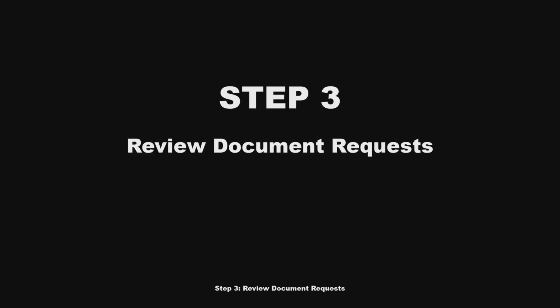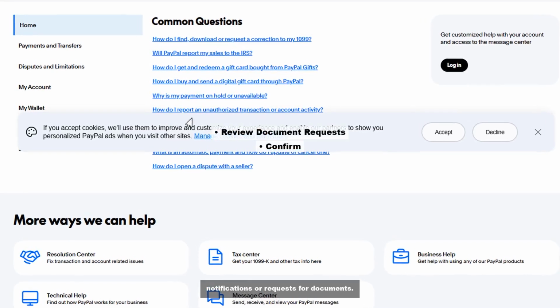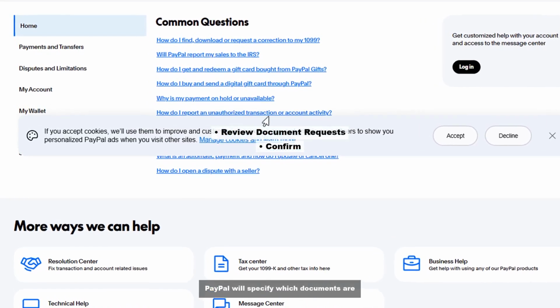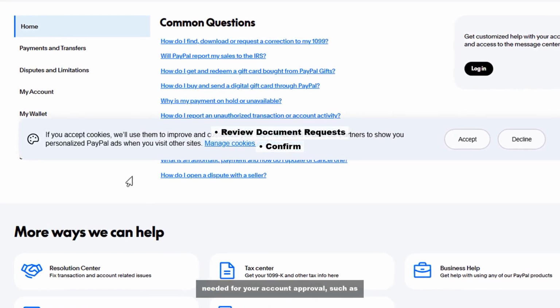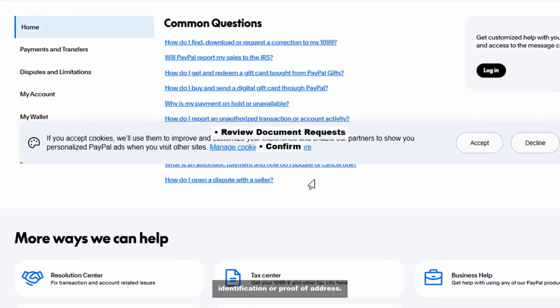Step 3. Review document requests. In the Resolution Center, look for any notifications or requests for documents. PayPal will specify which documents are needed for your account approval, such as identification or proof of address.